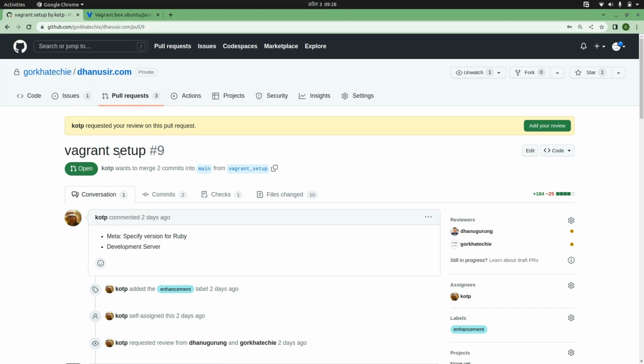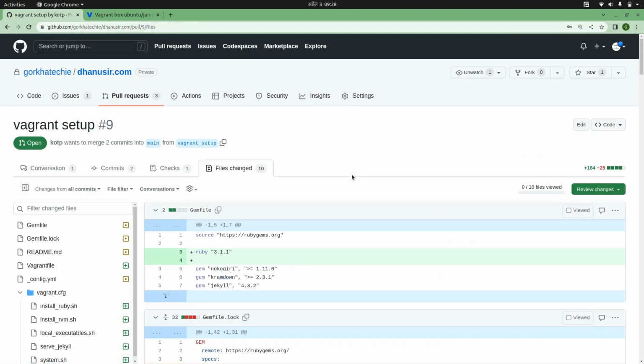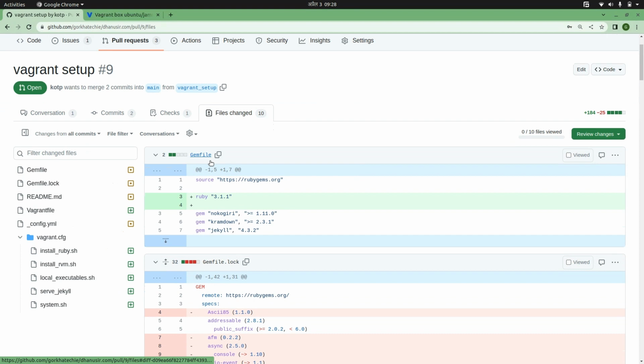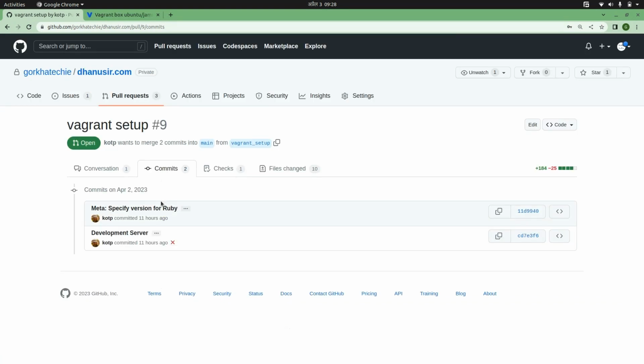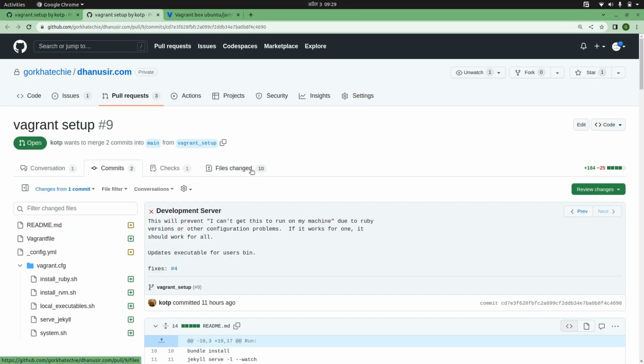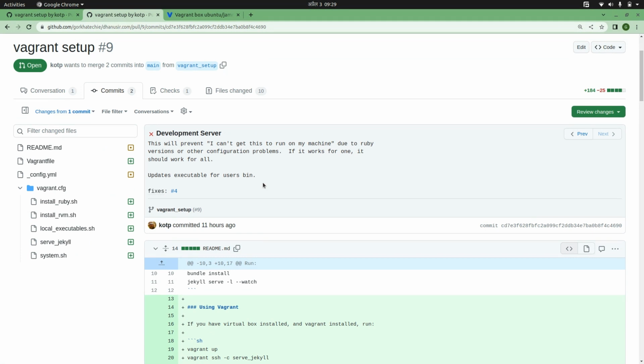The first important thing I check is the name of the PR and then some of the description, which is very important. Like here, meta, specify version of the Ruby, and then development server. And here you can see file changes. There are 10 file changes. So I feel that this is the commit from the previous PR. So you can see specify version of the Ruby, okay, and then development server. So the Vagrant setup specific commit is only this one, which is basically nothing much here.